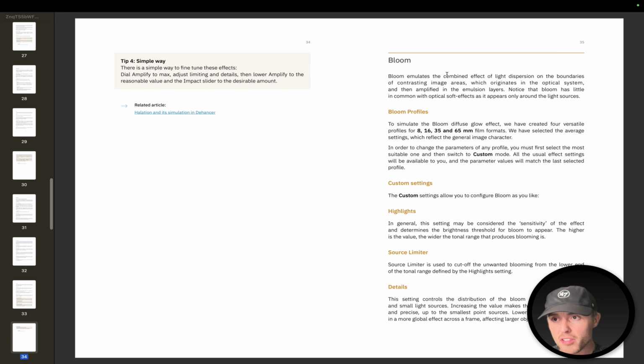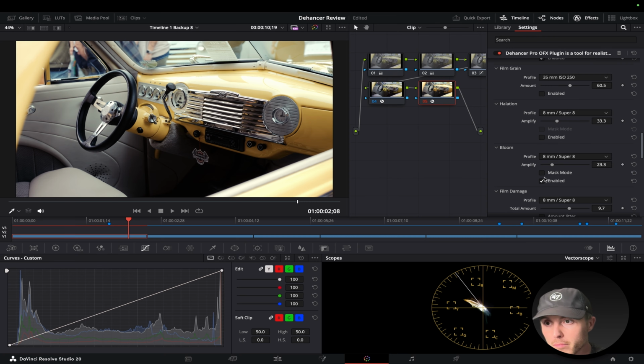Bloom emulates the combined effect of light dispersion on the boundaries of the contrasting image areas, which originates in the optical system and then is amplified in the emulsion layers. Notice the bloom has little in common with optical side effects, as it appears only around the light sources. So now these are the bloom profiles that appear here, and you'll be able to see this in most of your images. Unlike the halation, it's quite evident.